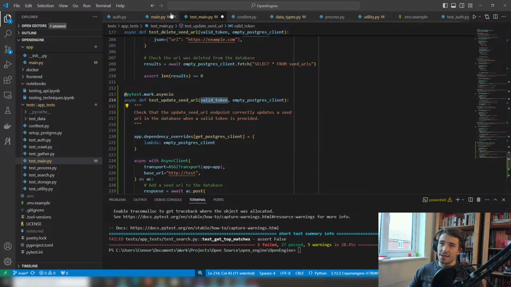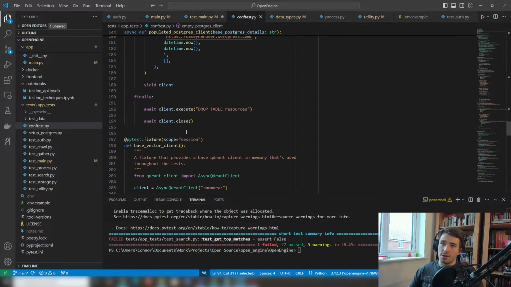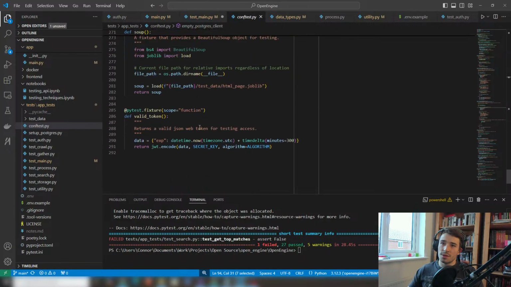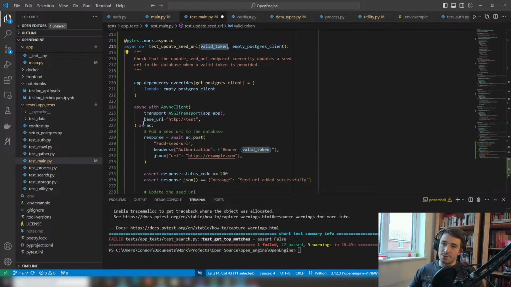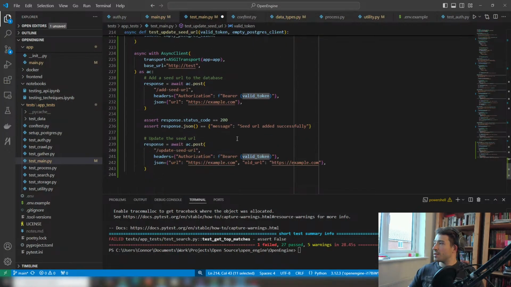Similarly for valid token, that's probably at the bottom. This is just me creating a token that I know will be valid because it has a time delta of 300 minutes in the future. I can use a secret key, some algorithm, some data. I encode it, I return it, and that gives me access to the API endpoints.